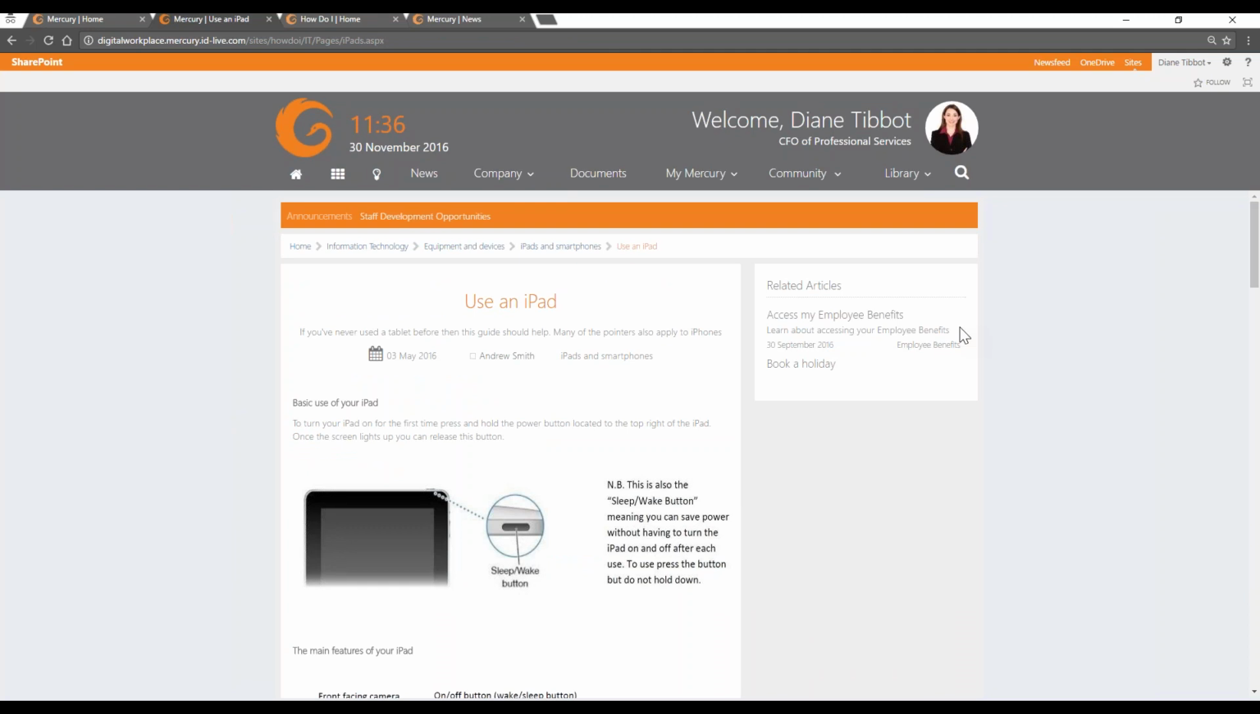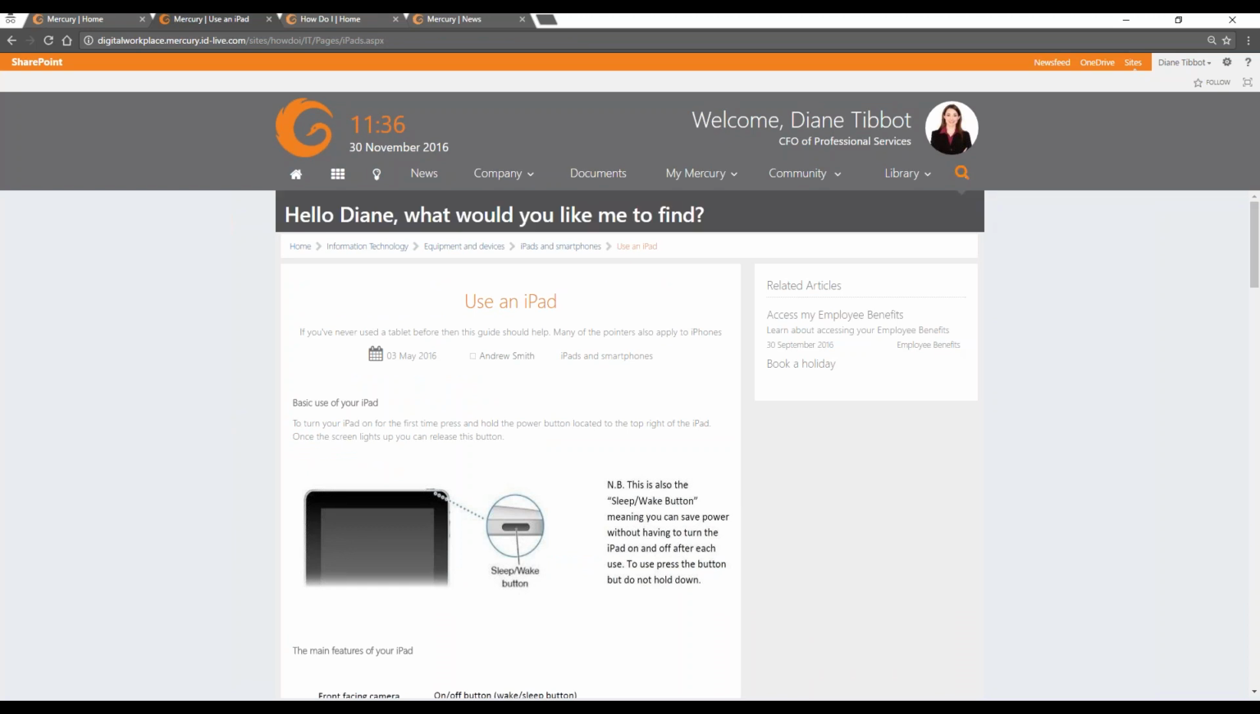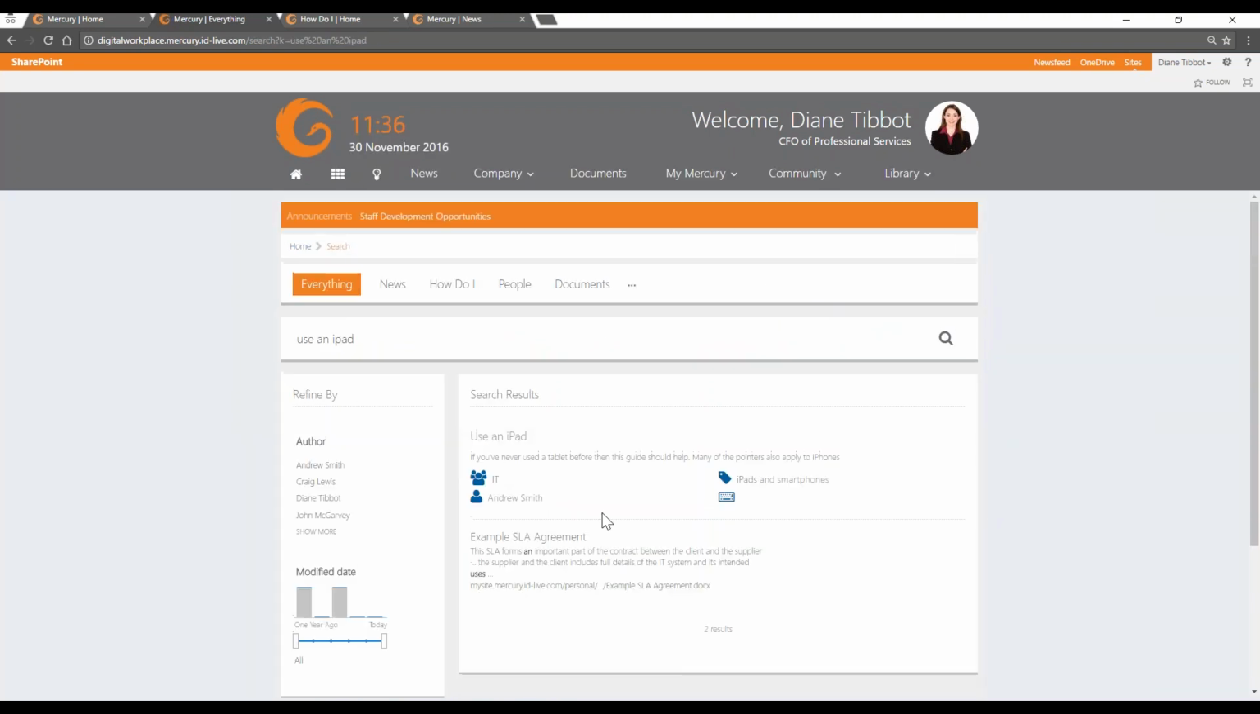So I don't need to call IT, I don't need to raise a ticket because I've got the process in front of me. And again, I can access that through search if I want to. I can search and say, well, I want to find out how I use an iPad. That'll search the whole intranet and you can see straight away it's found the use an iPad article. So it's very easy to find that content and IT don't need to get involved in that.